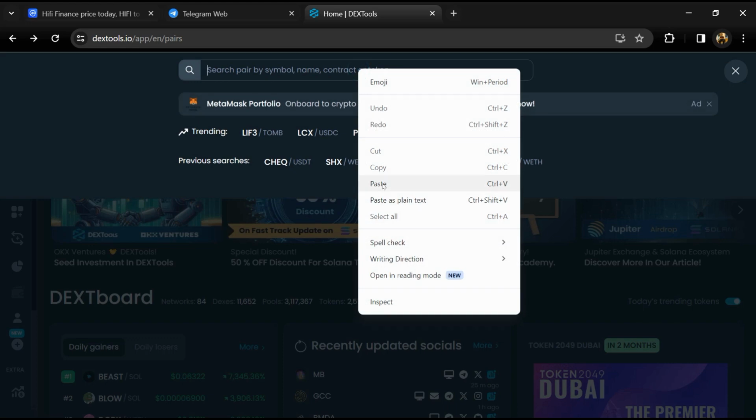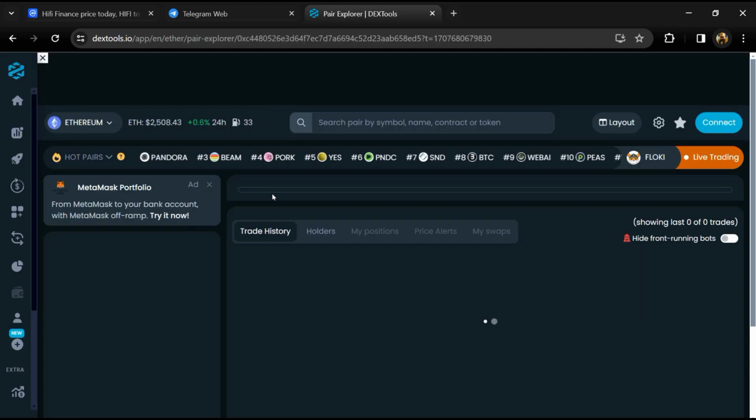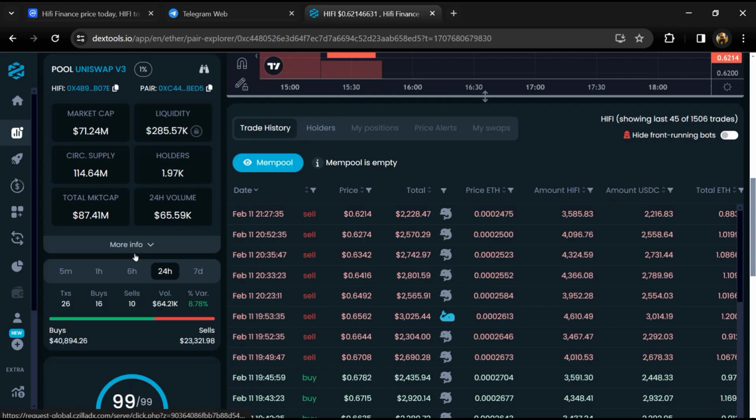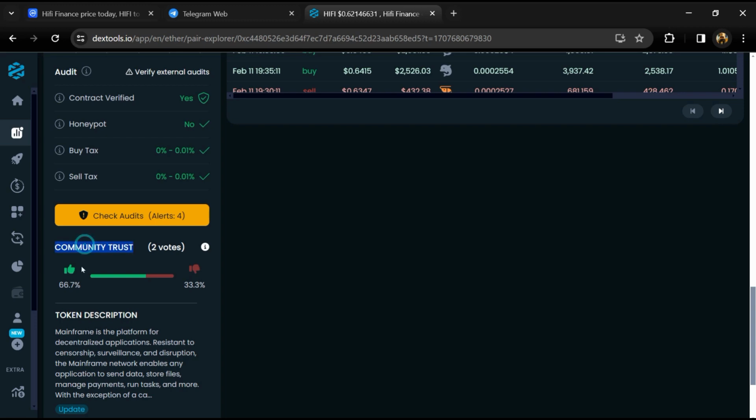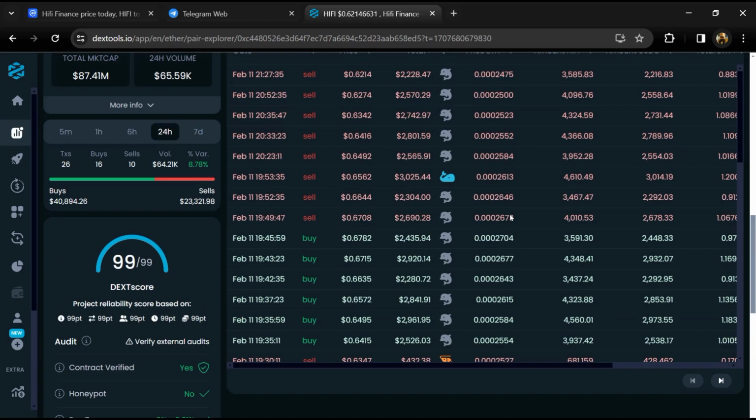and here you will paste the address. Then you will open this token. So here you will check community trust, and you can see the audit scan. Now here you can check buying and selling transaction details.